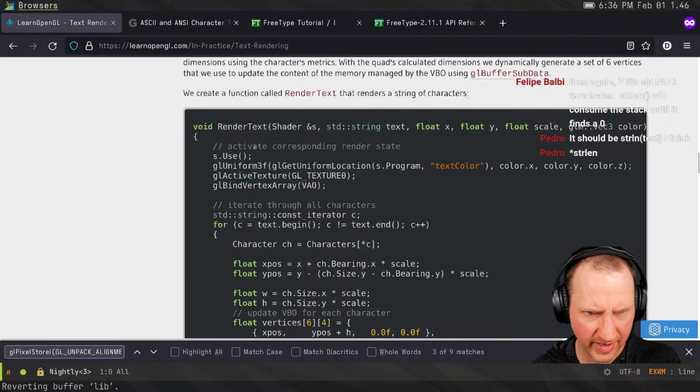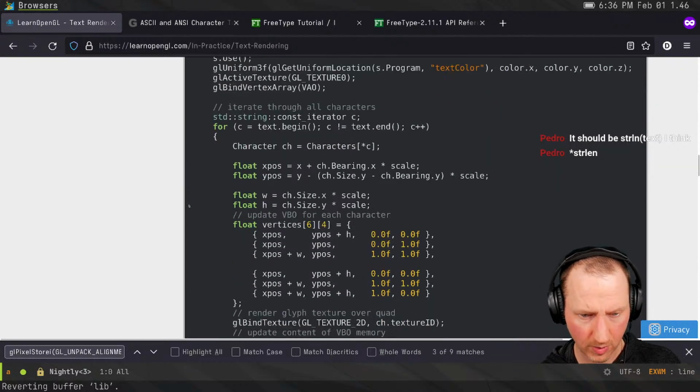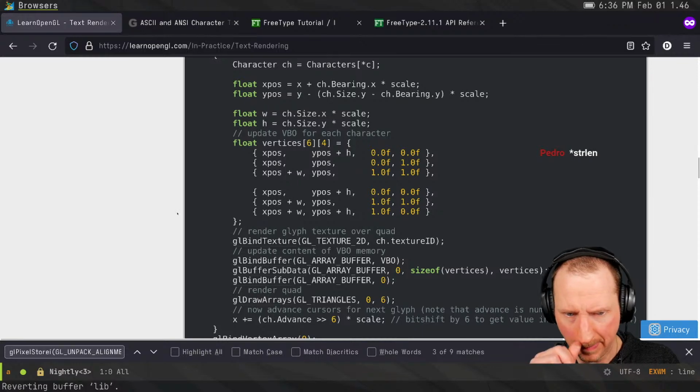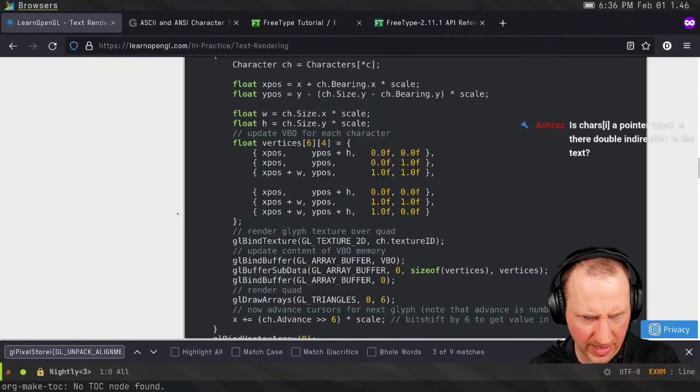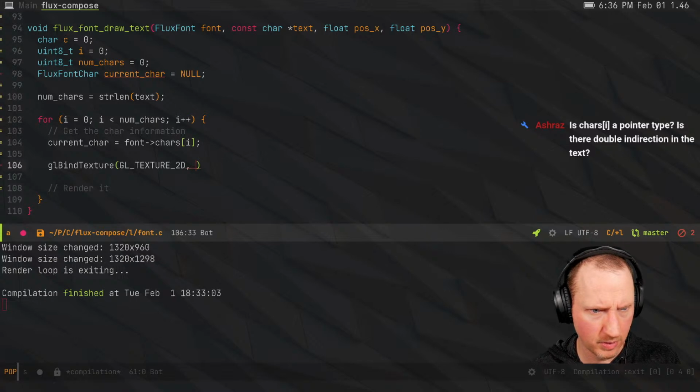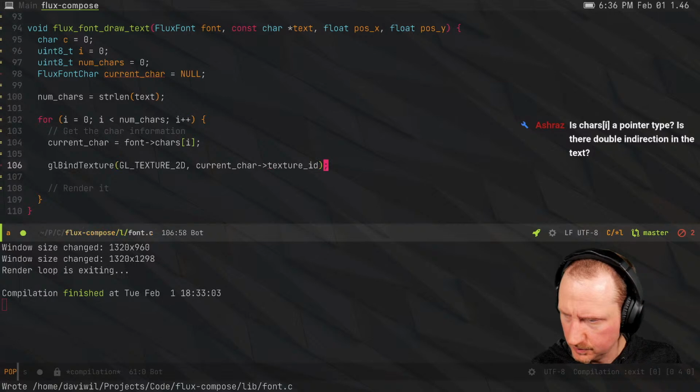I'm not going to bother with anything aside from setting the active texture. What is that? glActiveTexture, GL_TEXTURE0. The text color. Okay, cool. Don't need that right now. We might need it. We'll see. Bind texture, is that right? Bind texture. Okay. So glBindTexture, GL_TEXTURE_2D. And then we need the ID, I think. Yep. So current char texture ID. Double indirection.